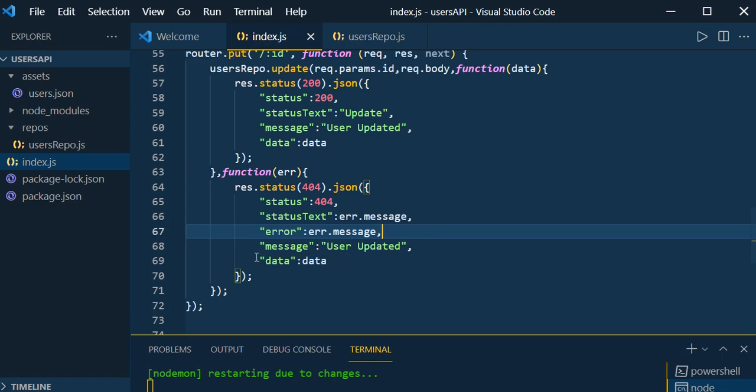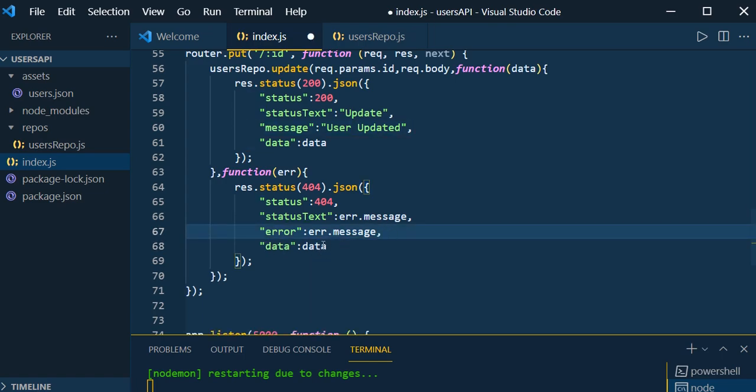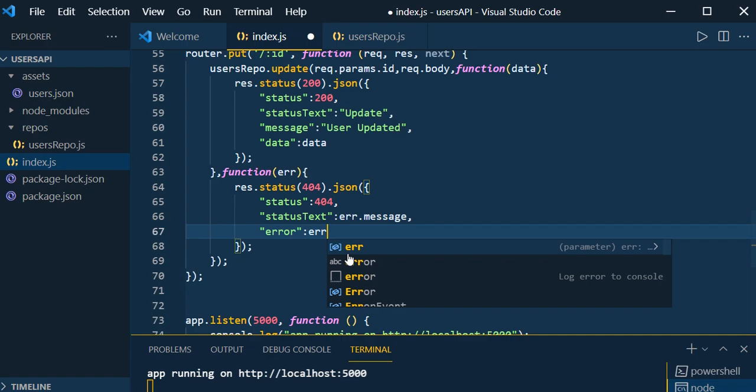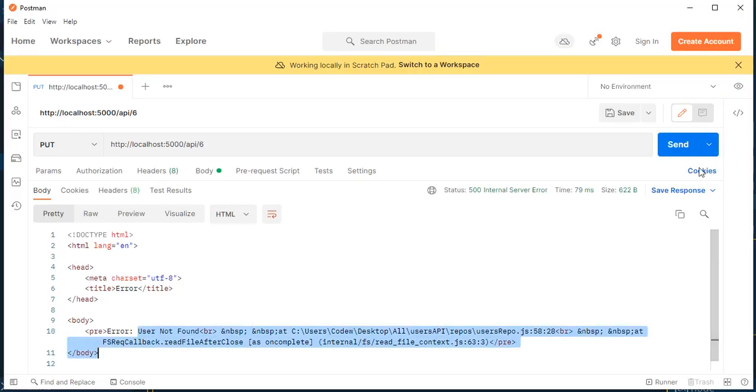That's it. I think that is enough. And now remove this user updated and data. If you want to pass the entire error, you can just pass the error also. Okay, we will pass it like this. So we are not going to get any data. Now let's go and hit.